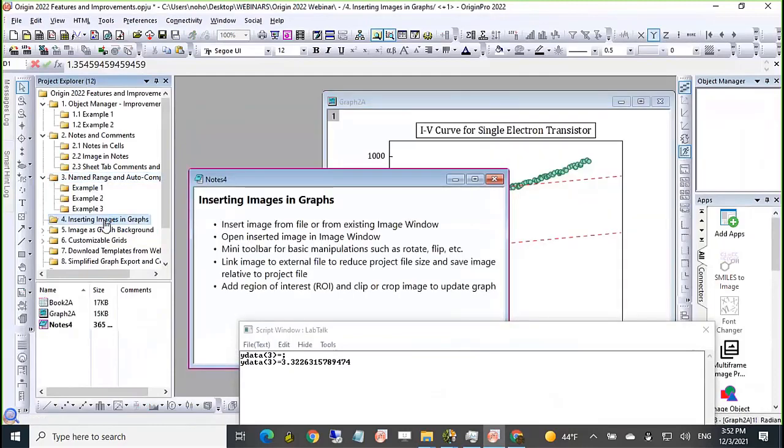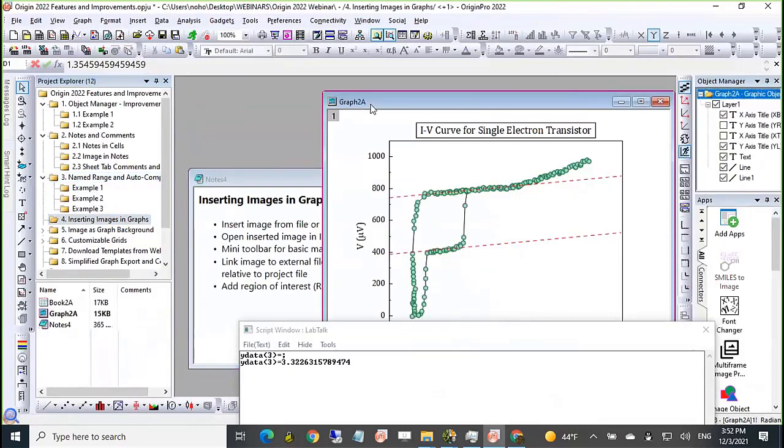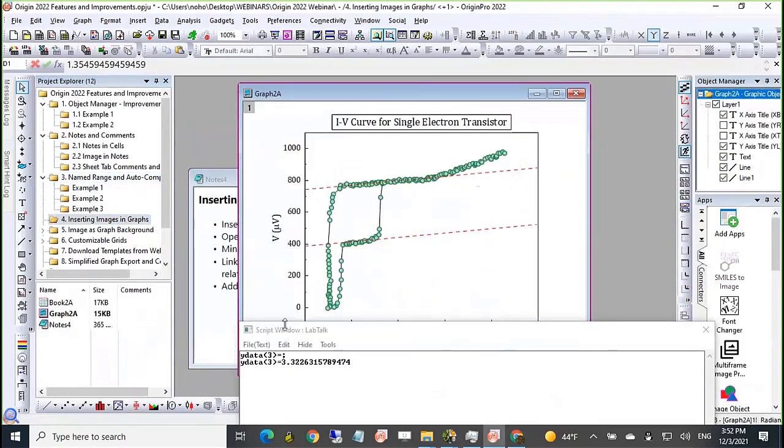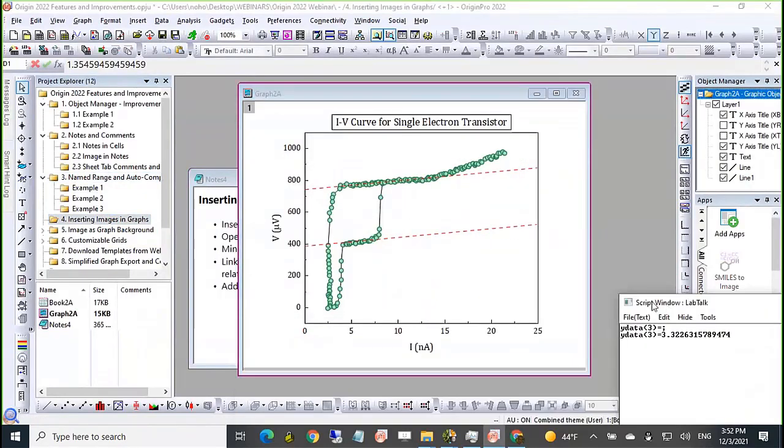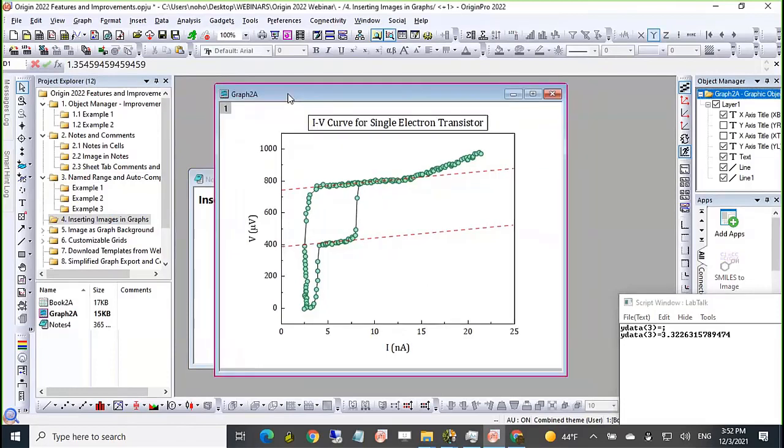Okay. Moving on. Let's look at inserting images in a graph. Often you may want to annotate a graph with an image to publish it or use it in a presentation at your conference, for instance. So here I have a graph that my colleague James gave me. And there is a related image for this particular graph. It's a Cooper paired transistor. So there is a microscopic image that I want to insert.